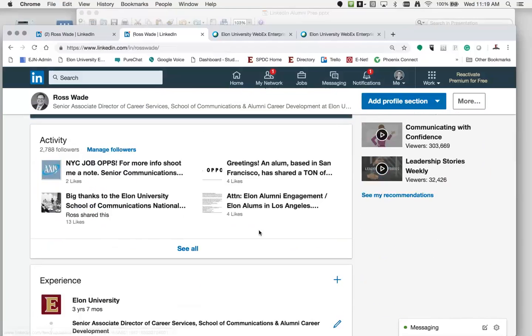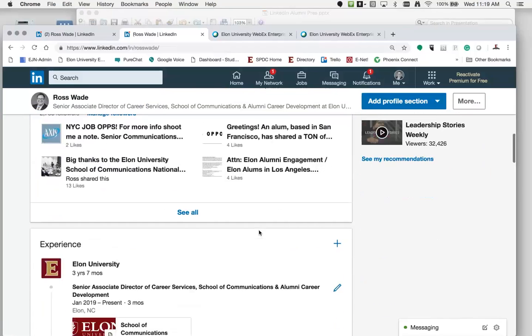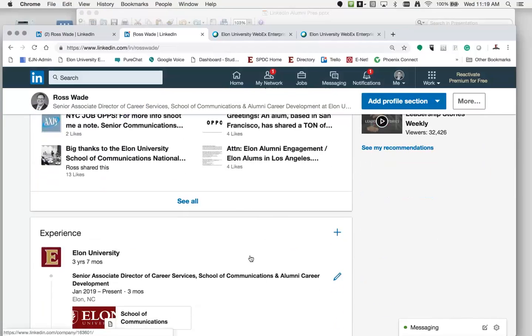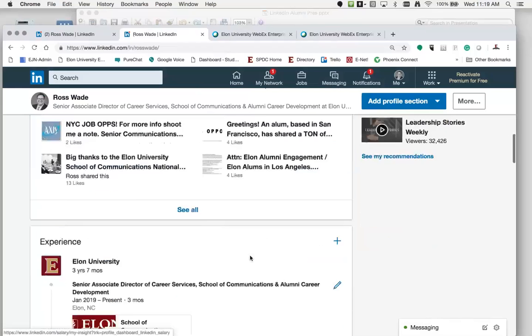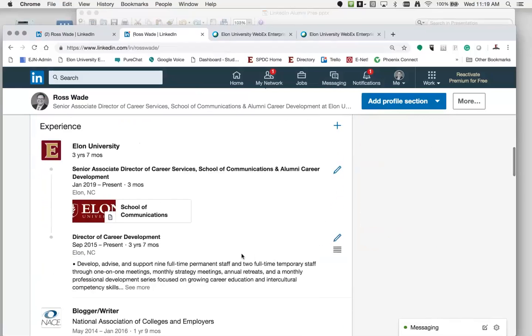So as you can see, I've been posting some great opportunities for Elon alumni in New York and other places, San Francisco. And so this is just basic activity. If we scroll down a little bit more, it's going to automatically put in your profile experience. And this is basically where you've worked. If you've done a really meaningful internship over the past 5 or 10 years, I think that's fine to put in there. But it's essentially where you copy and paste your resume information.